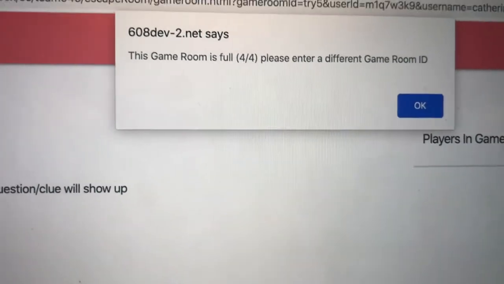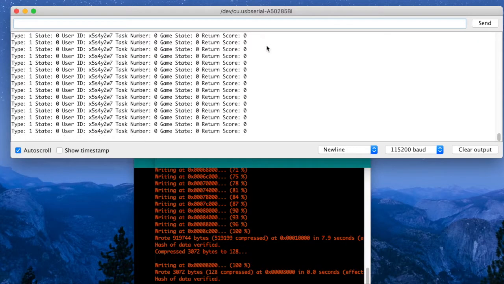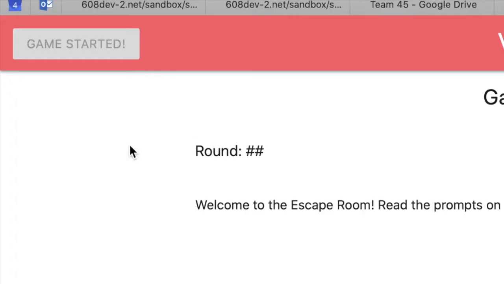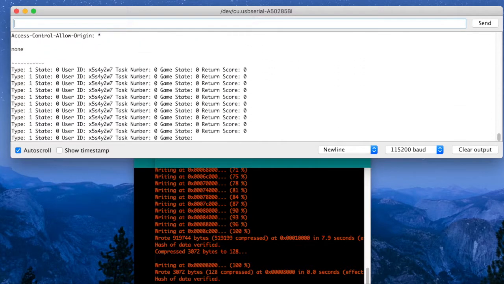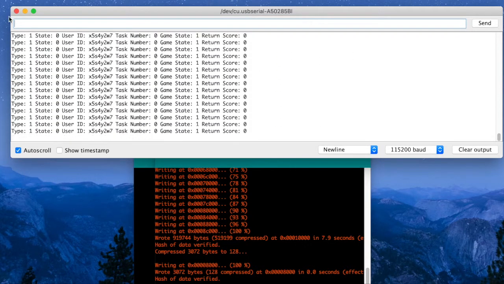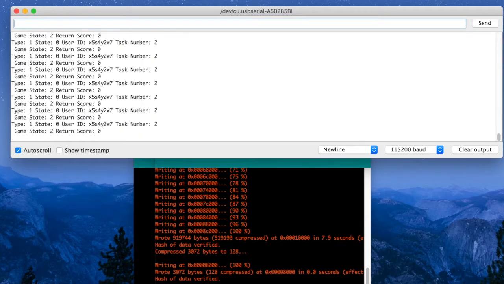Once everyone who wants to join a game room has joined it, the user can ready up by pressing the Ready to Play button, which sends a post request to the server telling the Python server that a specific user is ready to play in a specific game room. If everyone in a game room is ready to play, then when the ESP client and the website client request data from the server, the response will be a task for the ESP and game room data for the website client.